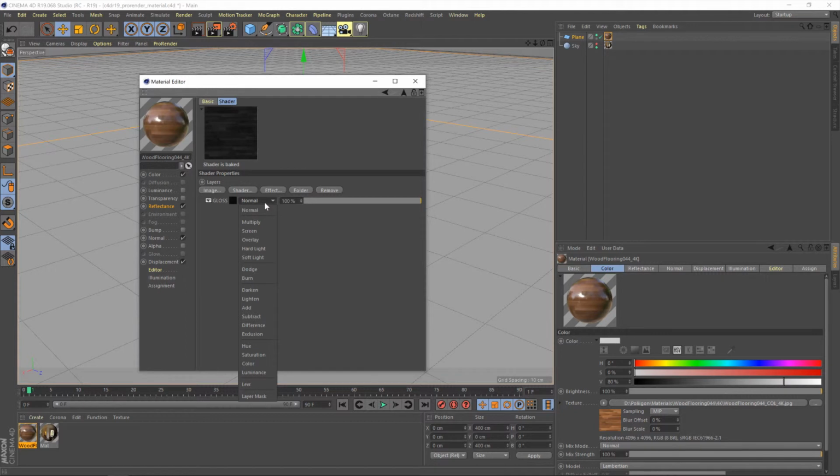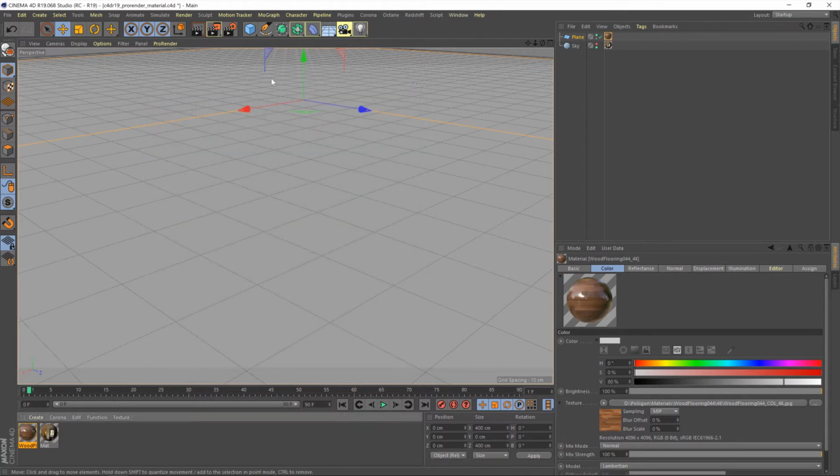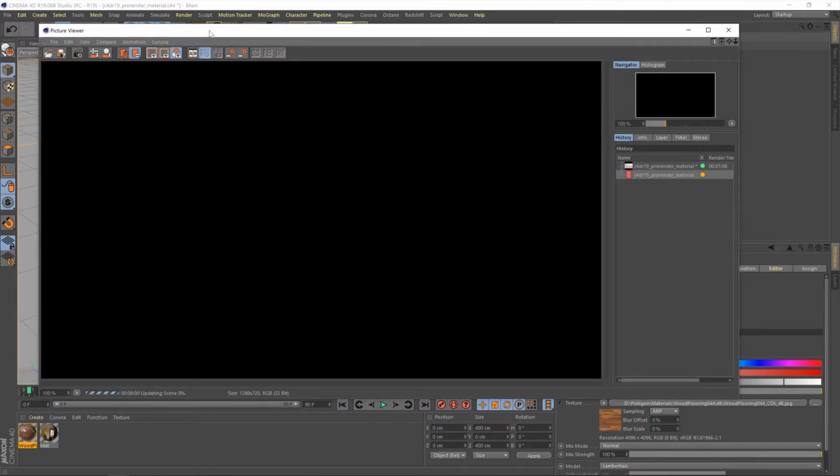Now I'm going to switch this to screen, which is basically the opposite of a multiply. It will allow us to bring down the intensity of the roughness map and its effect on our shader. So if I lower this to say a value of about 60 or so, you'll notice the image darkens a little bit as I do, and then re-render, we'll see a slightly different result.